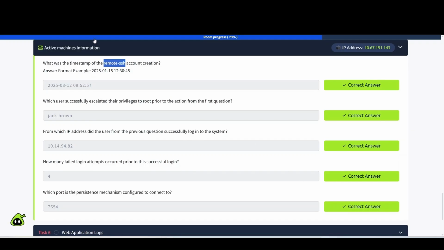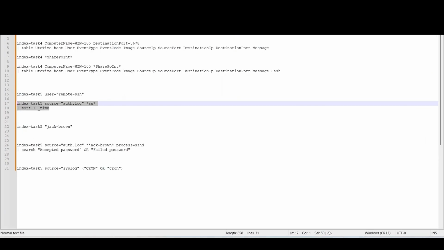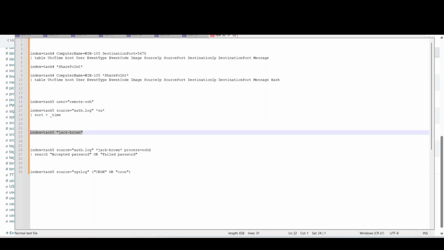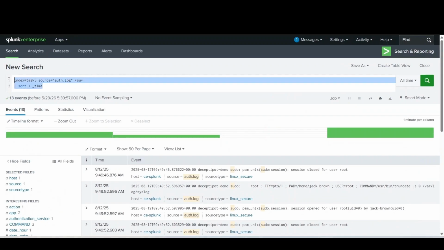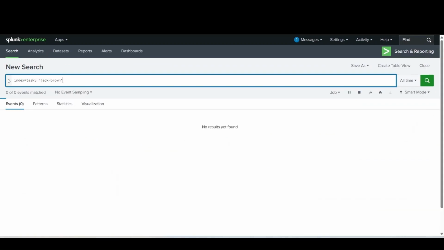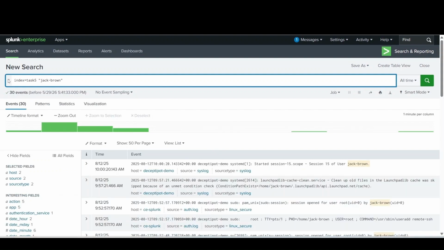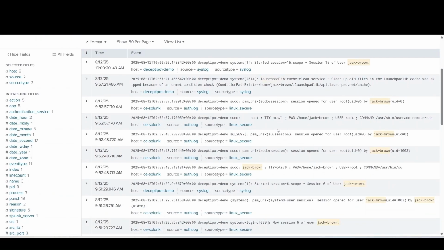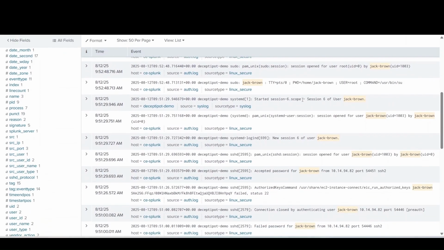And next one is, from which IP address did the user from the previous question successfully log into the system? So you can use the information from a different one that we just saw in there, but you can also just do a general search on this Jack Brown user if you want to try to see if anything else comes up for it. So look at other events for it. So you can see all what they did in here. Okay, anything related to that particular user.